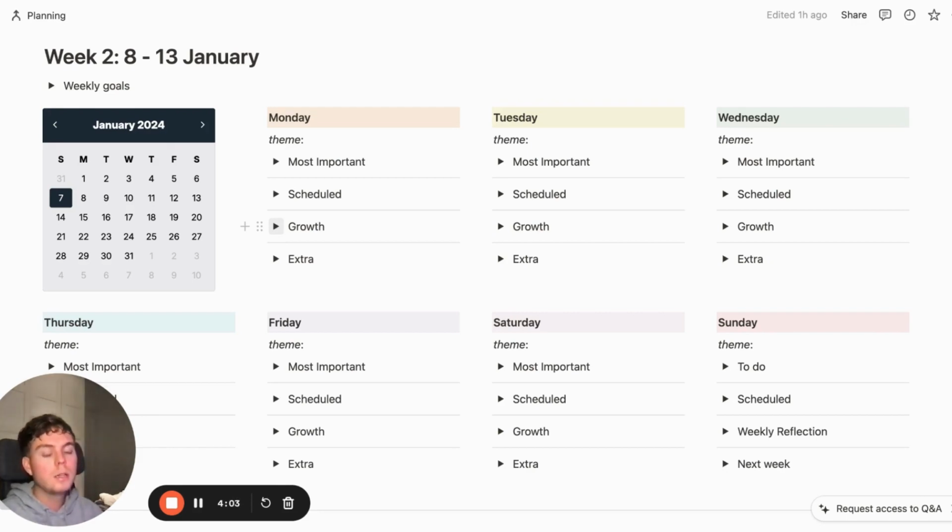This can be doing an exercise, going for a run, etc. Everything that moves you forward in life. And then extras are other tasks that you want to do or that you will do in that day, but cannot be easily categorized in any of the previous categories.